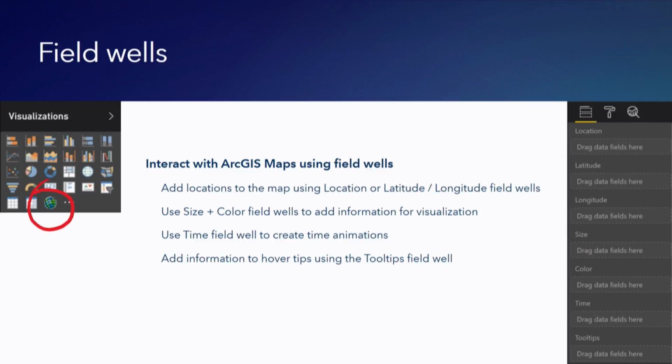They allow you to, again, there's a better view of the globe icon. I've got it circled there on the left. You click on that, and then you get the field wells to the right that you use to interact with the map. And so you can add locations to the map a couple of different ways. So the first way is using the location field well. So you can drag whatever location fields that you have into that location field well, and we're going to try to figure out what it is, and then we're going to try to map it.